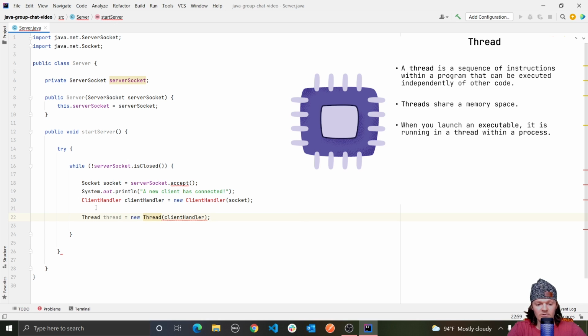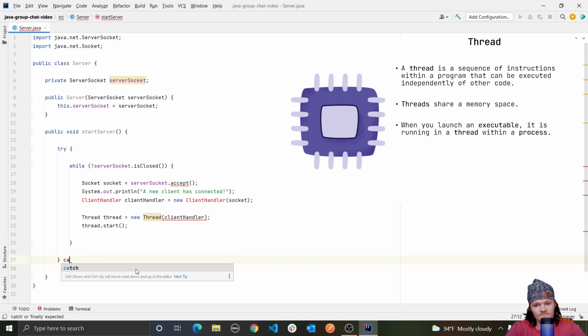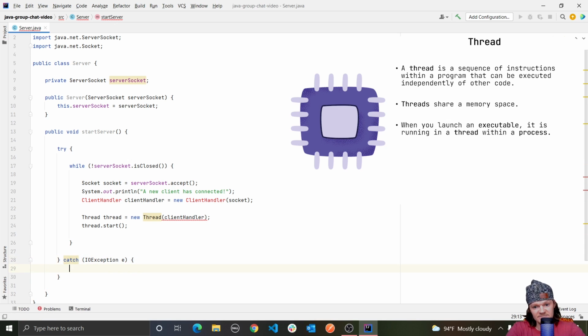Objects made from a class that implements Runnable can then run on a new thread, and to do that, we pass it into a new thread object. Then we use the start method to begin the execution of this thread. This just creates the thread, but to actually run it, we need to use the method start. And then let's handle our input-output exceptions that come from working with sockets.